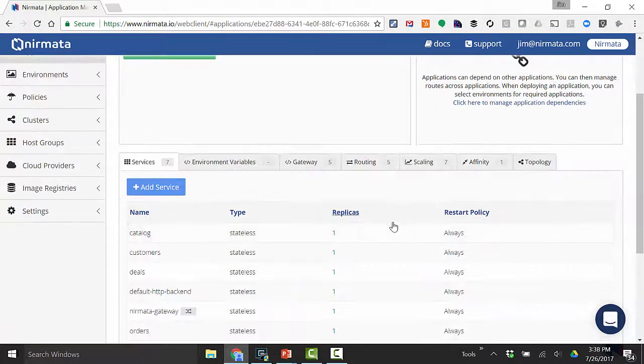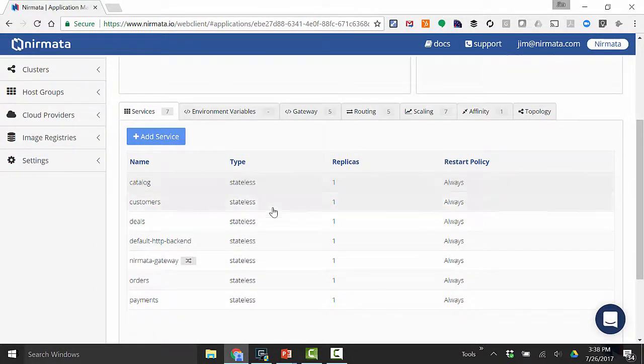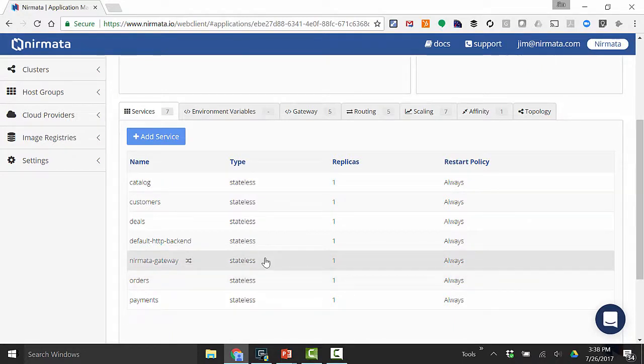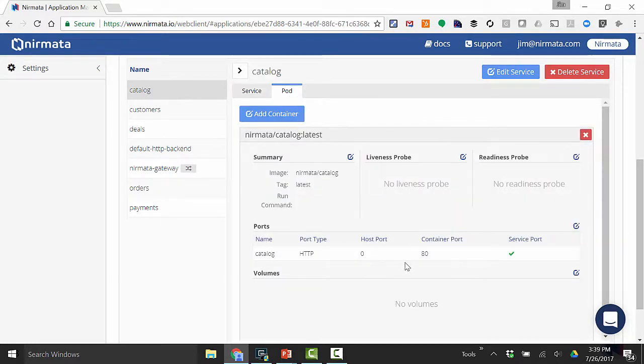For this demo, we're going to use this application, ShopMe K8s, which has about 6 microservices as well as an application gateway and ingress controller in Kubernetes speak, which we're going to use for traffic coming into the application. So if I look at each service, I see immediately that I have several properties configured. For example, things like environment variables that I can configure. I can configure the images or containers within a pod, as well as the networking information for that service.